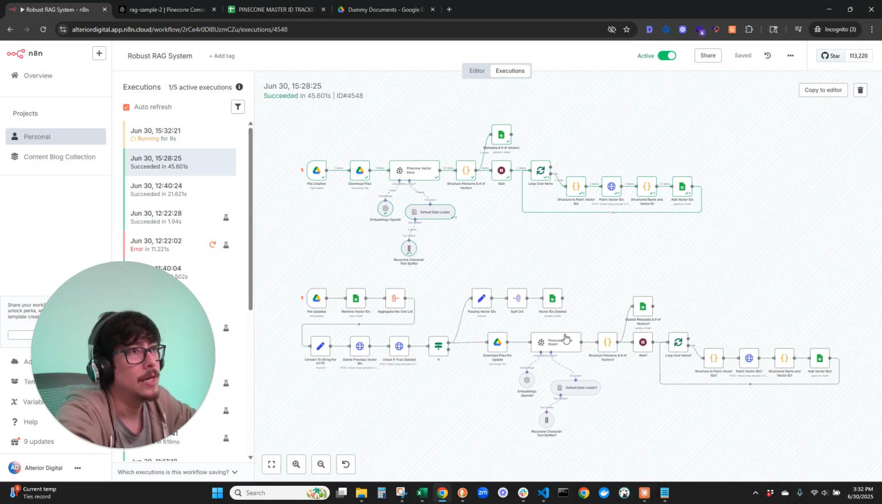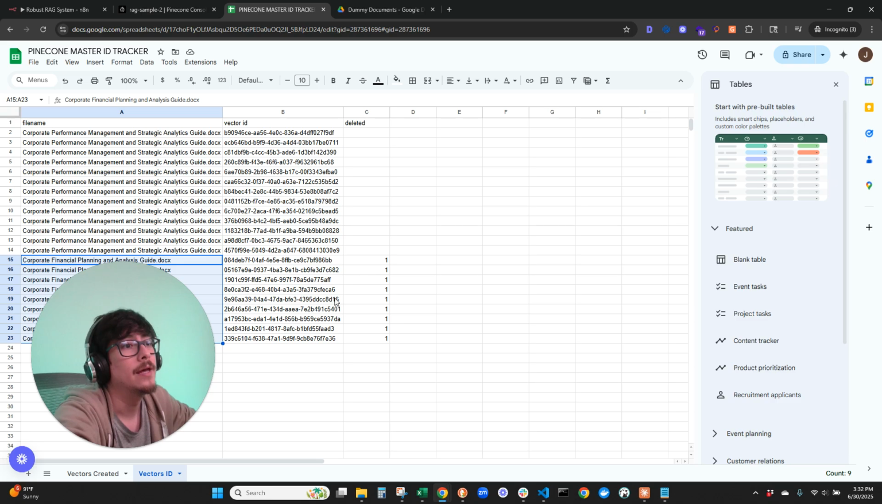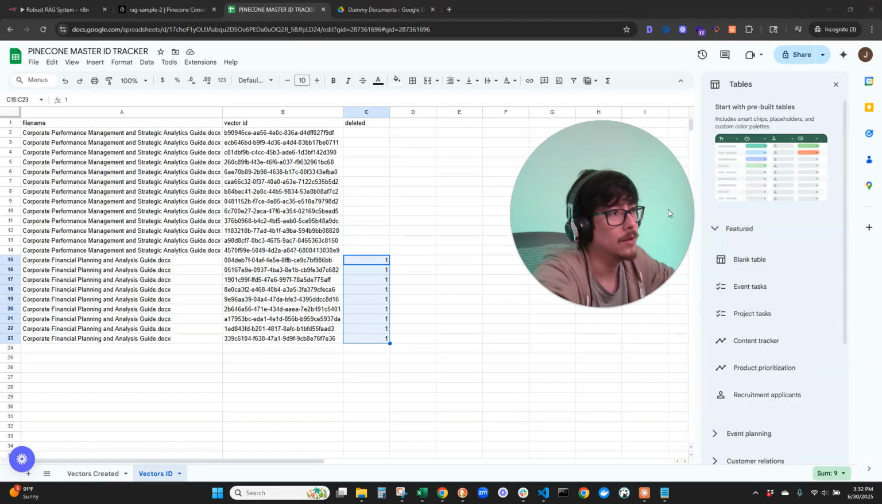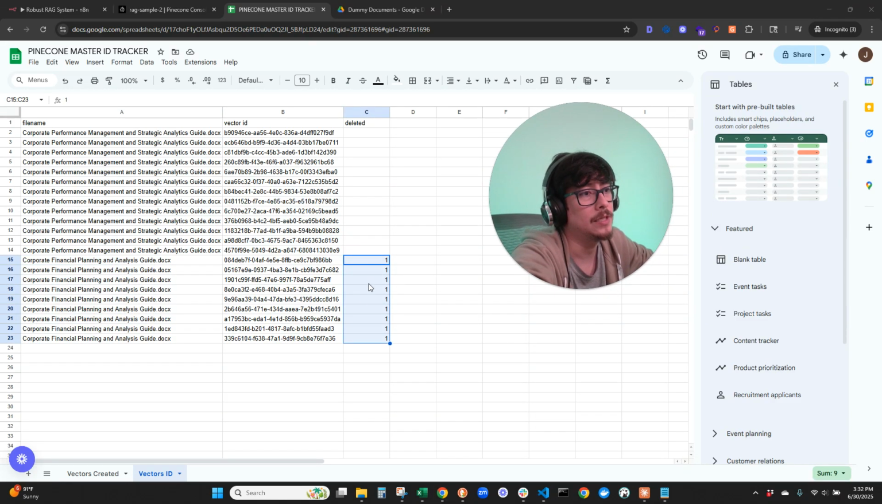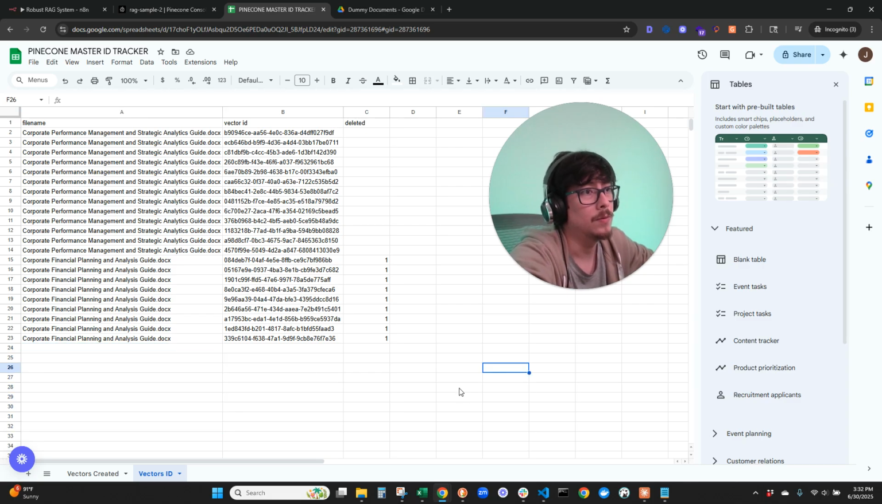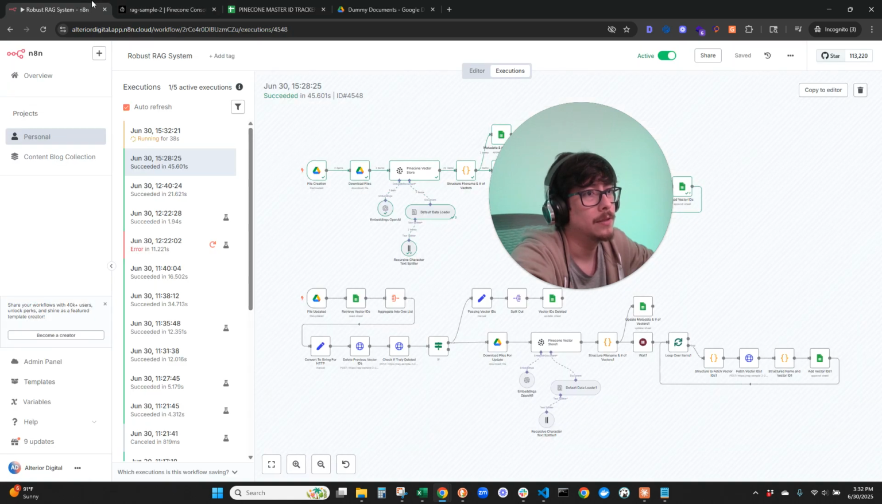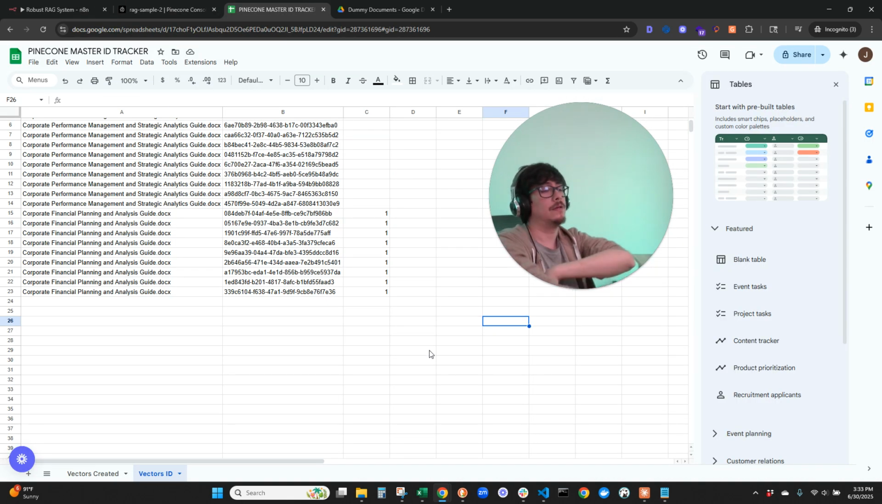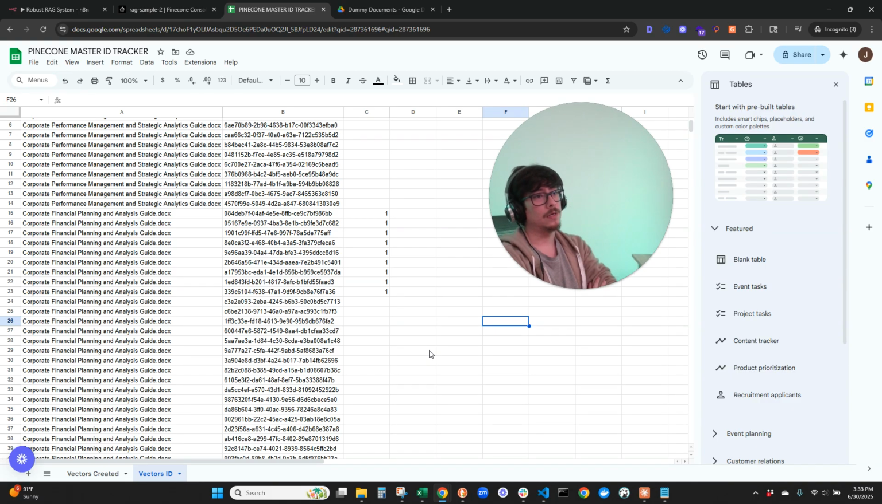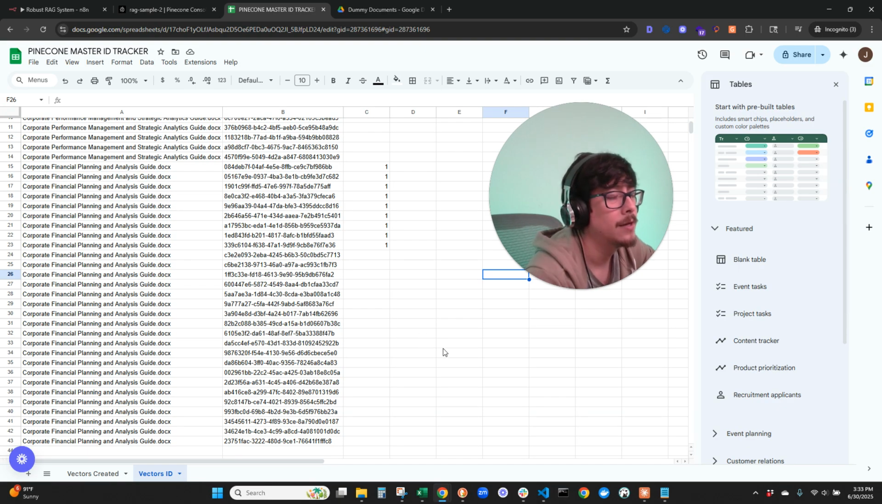Perfect. And we should be seeing the vectors being updated. Perfect. From 9 to 20. Beautiful. And then this being deleted. Again, only adding a 1. And we should be seeing the new embeddings for the corporate financial planning analysis guide being added here at the bottom, with the new vector IDs. So it's going to go through it, and still going. Perfect. It's getting the information. And there we go. New vectors created, embeddings ran.